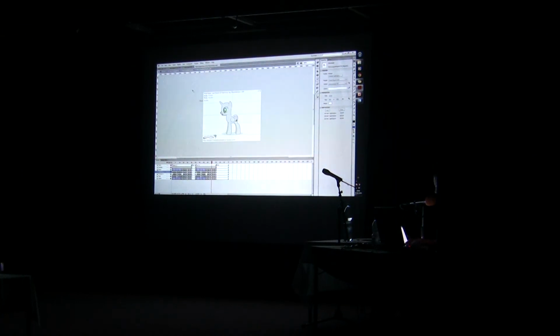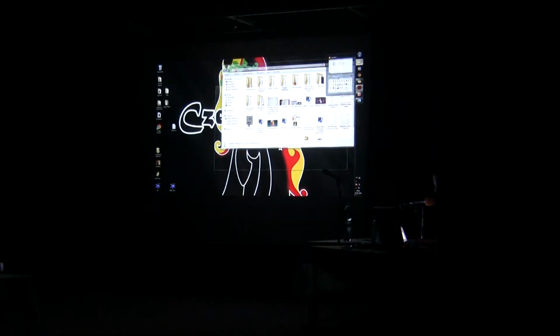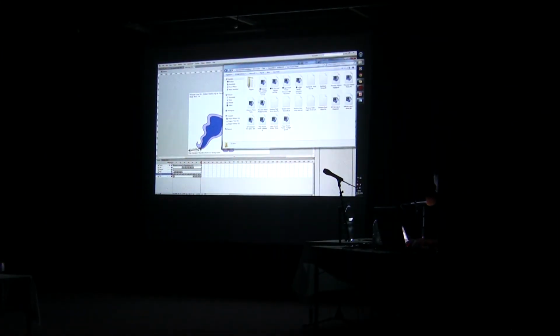So, another project I will be talking about is Super Smash Ponies. Yes, here it is. Super Smash Ponies is actually the game inspired by Super Smash Bros. by Nintendo. It's done in Game Maker because it's really fast.